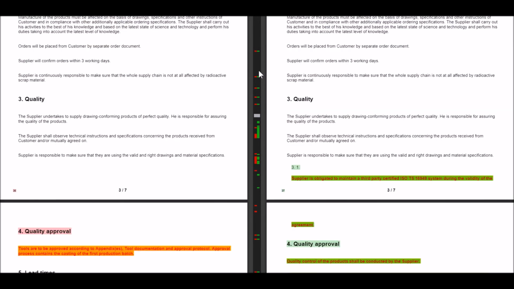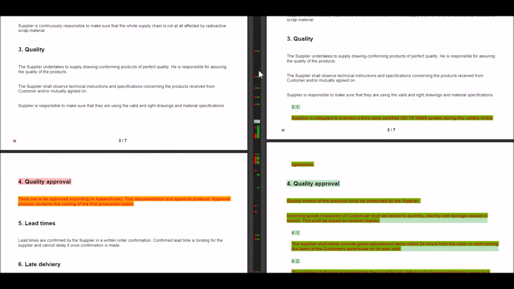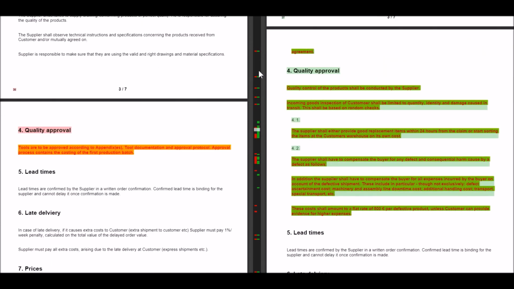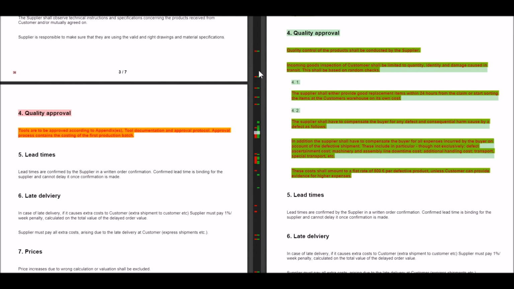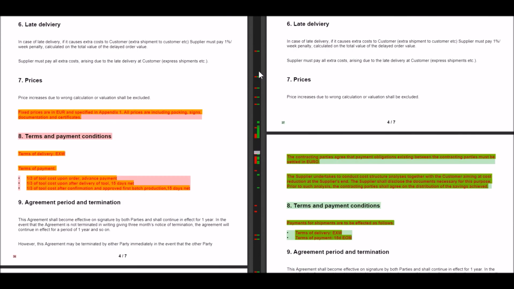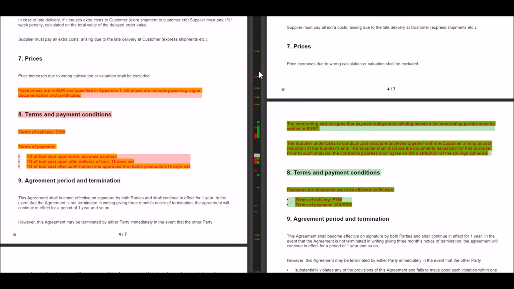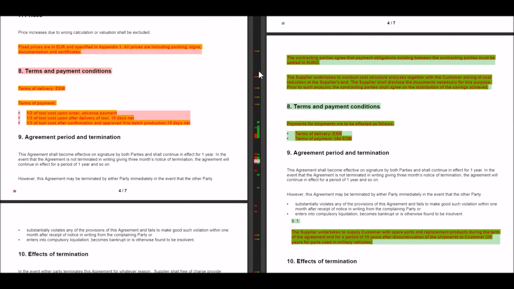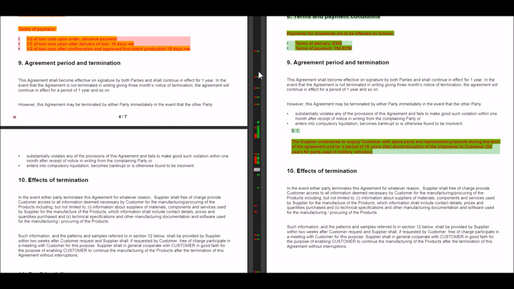tooling services document. Our quality and quality approval sections are also different, as the answers to each question were driving if a section was added to the document or not. Here we can see the difference in the terms and payment conditions section, as well as the agreement period and termination sections. At the end of each document, we again have different sections.